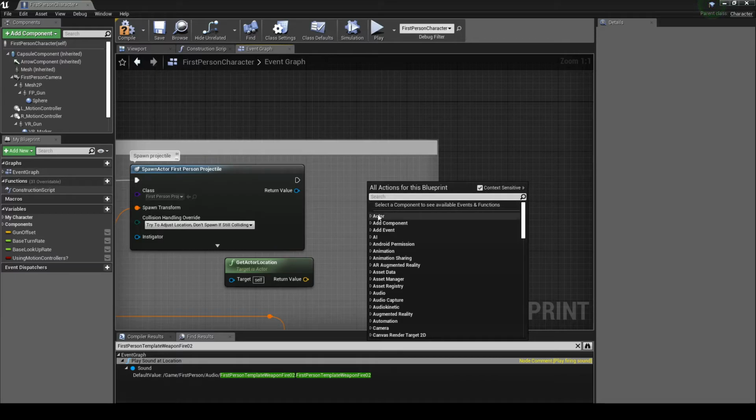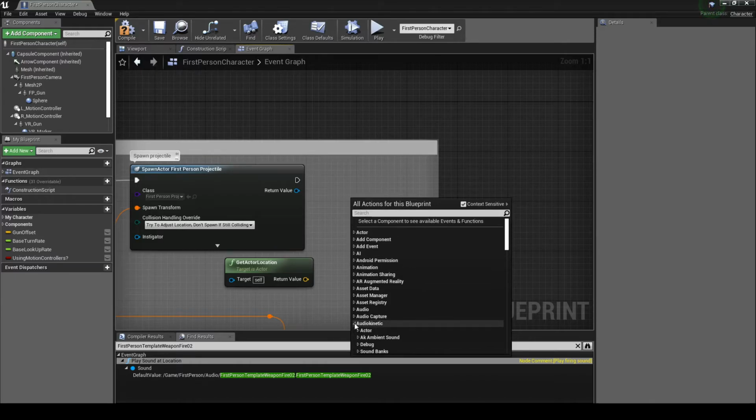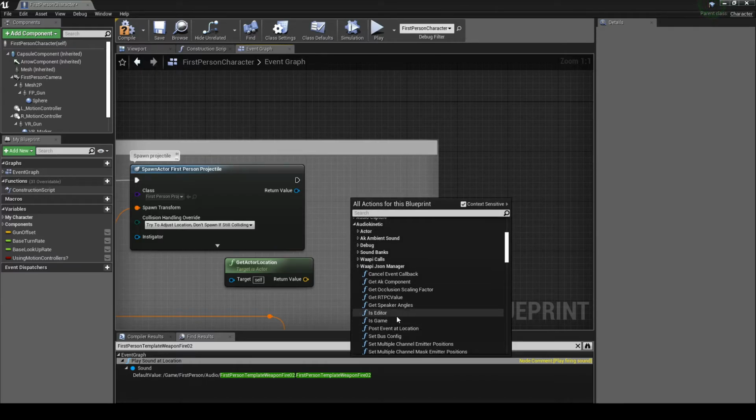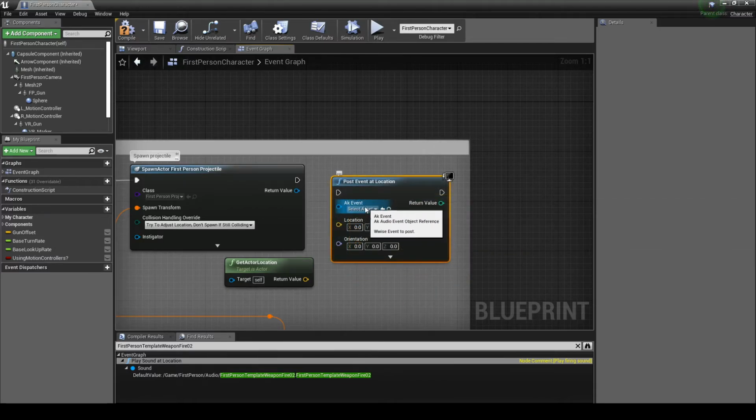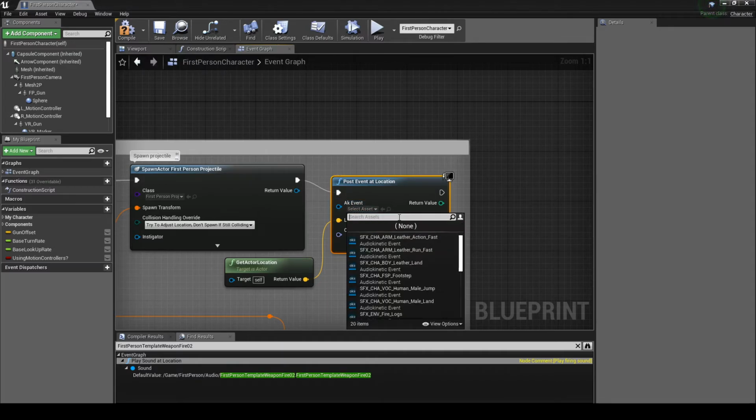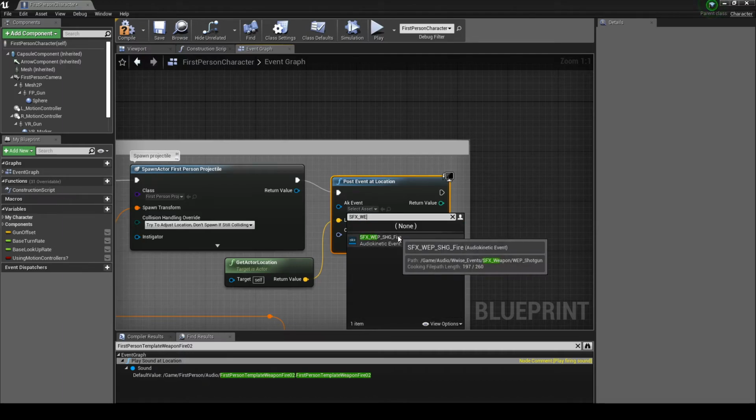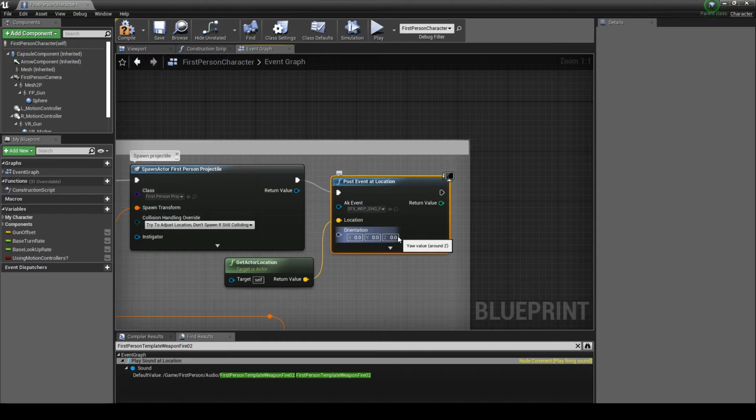Right-click the Events graph, then select Audio Kinetic, Post Event Location. Rejoin the lines to the Spawn Actor First Person Projectile and the Get Actor Location nodes. In the Post Event Location node, aka Event, in the drop-down menu, change it to the new Wwise event, SFX_WEP_SHG_fire. Add a note to the node stating Play Gunfire Event.